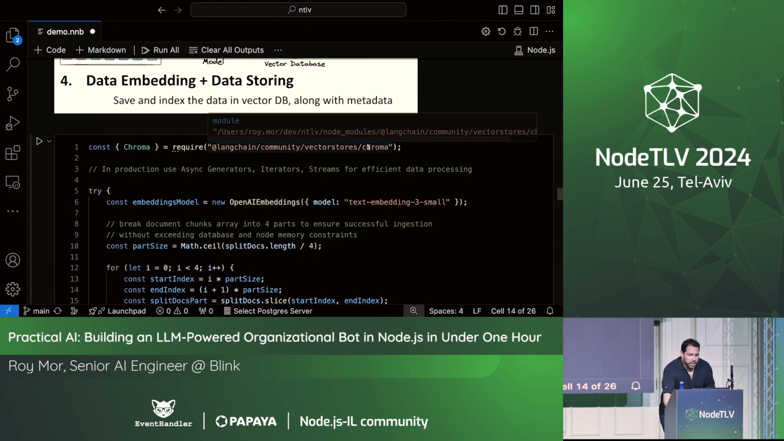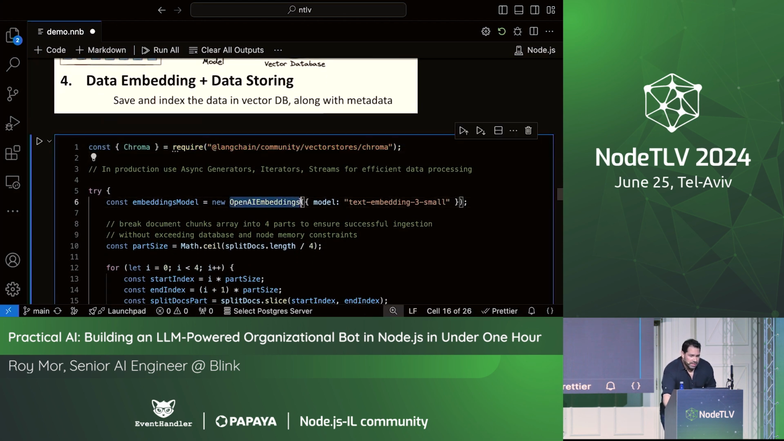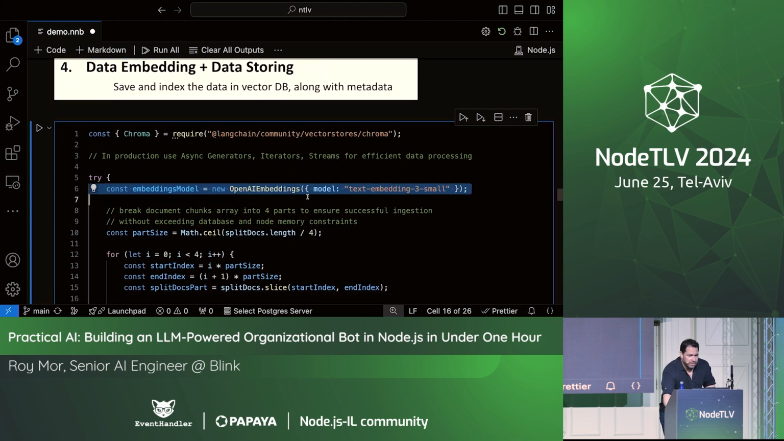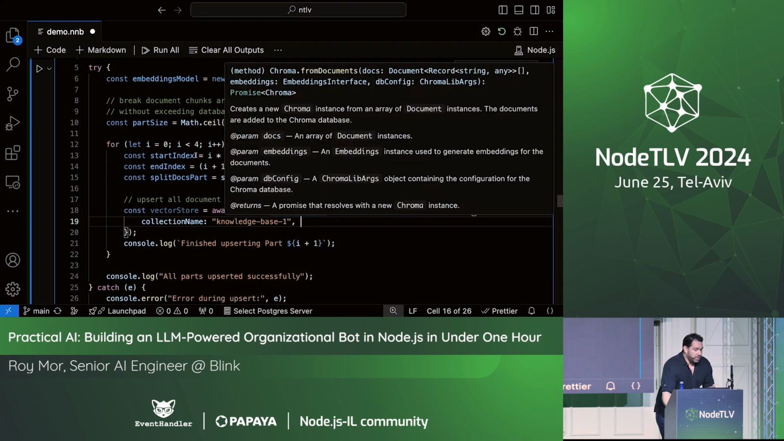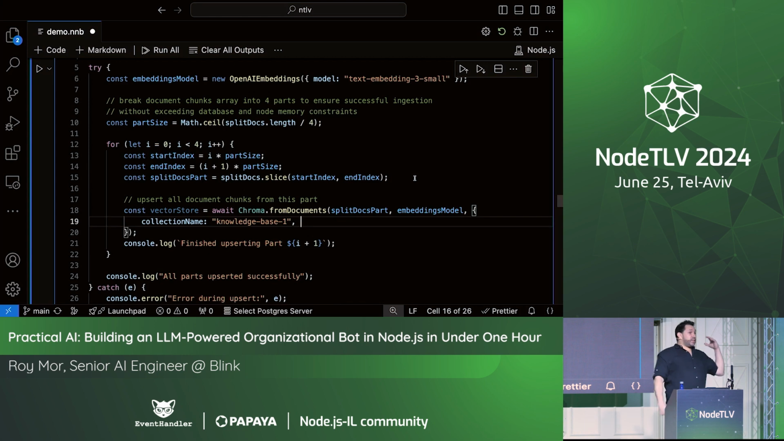I'm going to use Chroma here, our vector database, and again, the same embedding model that I initialized. Let's focus just on this part here. I'm running a function called from documents, giving it our split chunks, the embedding model defined here, and a collection name that I want to call knowledge base 1. I'm doing it in parts, that's the loop here, because it failed doing it in one step.